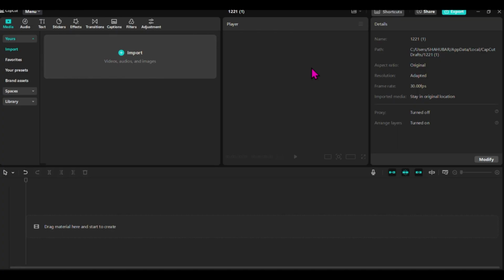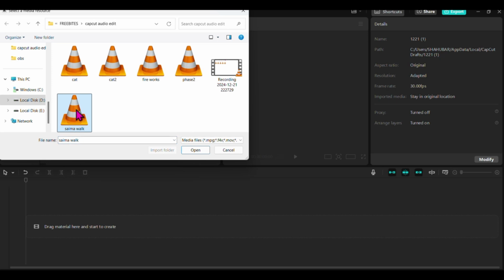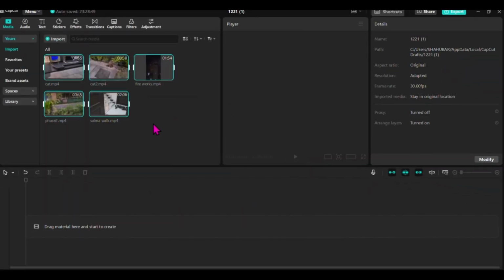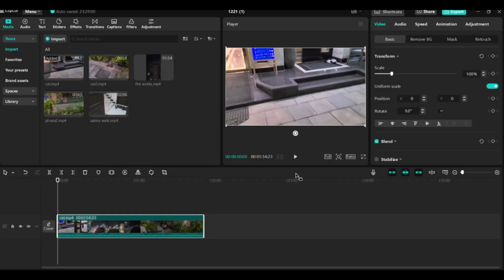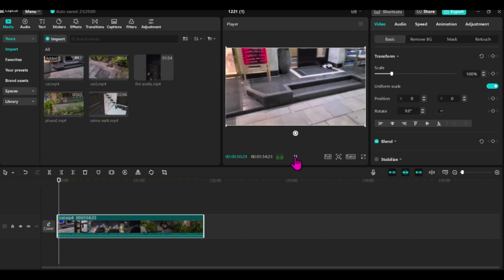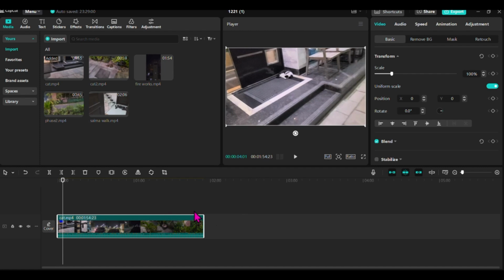I have recorded three clips to test this feature. The first clip has a noisy background. Let's import the file into the timeline. So I just play this one. You can hear the sound now. So this is how the audio is now.